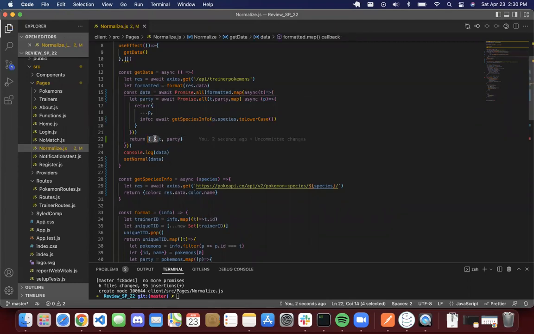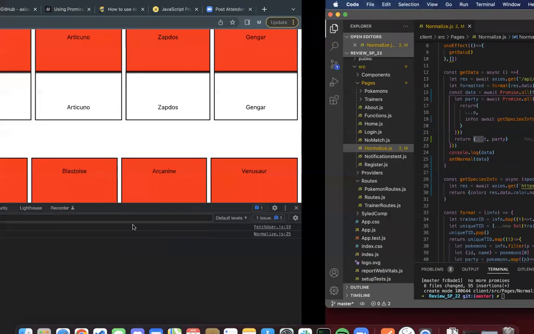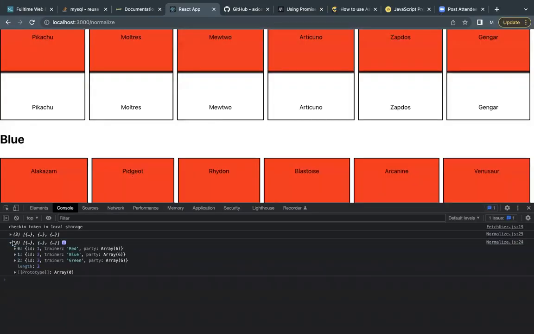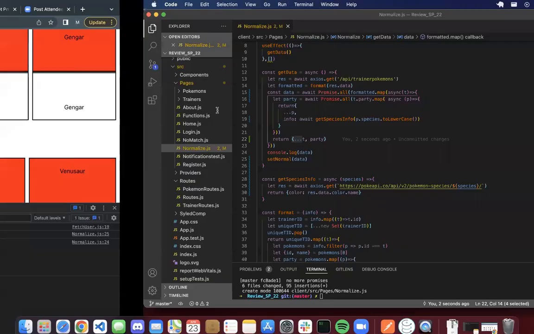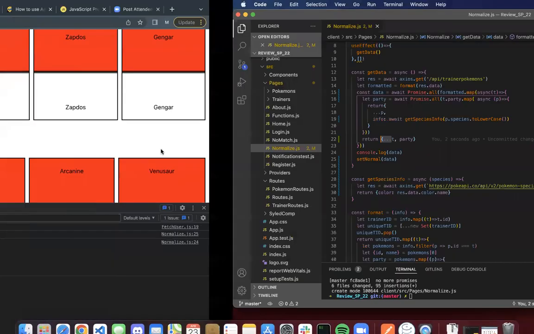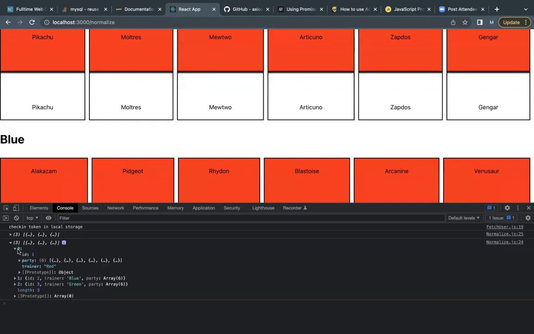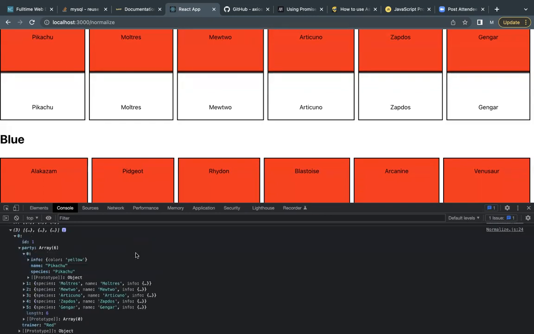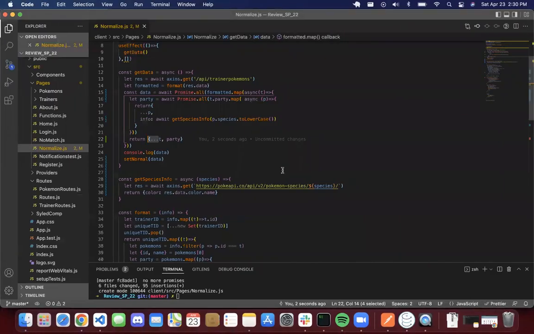I forgot I had spread out the t to have everything that was a part of the initial format, to have the party, to have the trainer information. Otherwise, we were just returning back our parties, which is something that we were having issues with, the info. It wasn't all that we wanted.